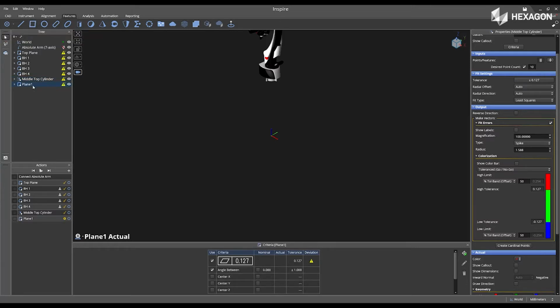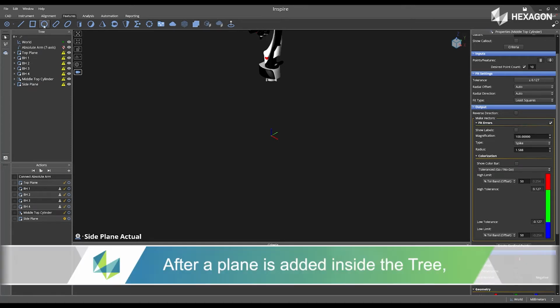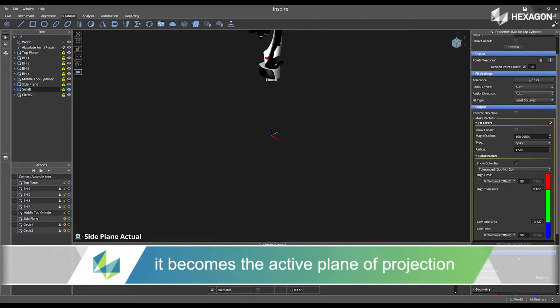I'm going to add another plane. You can also rename this feature inside of the tree. I'm going to call this my side plane actual. And then I'm going to measure 2 more circles. You can press F2 to easily rename the features faster. Now I'm going to name this the small circle side and the large circle side.